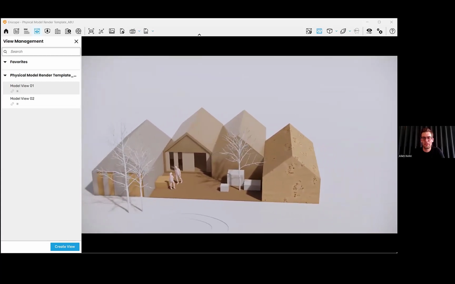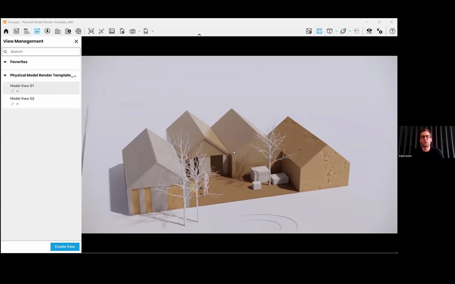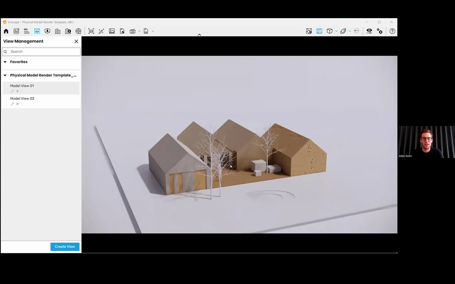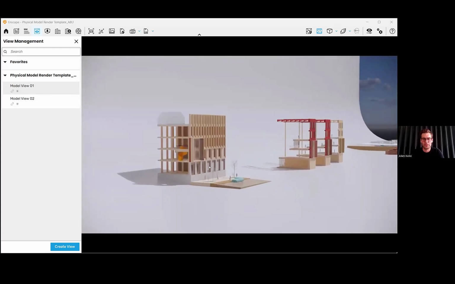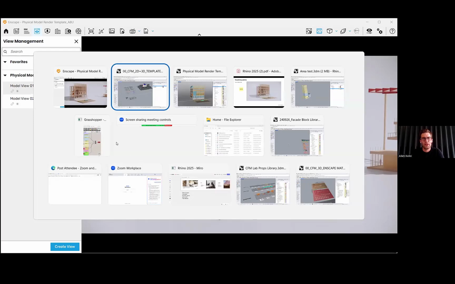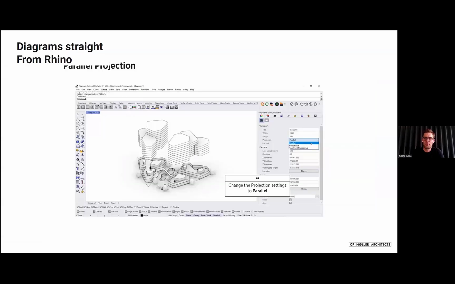And we get the same benefit as when you're doing actual physical modeling, that you focus more on the volumes and the bigger concept than on how things are constructed or anything like that. So this is our little trick of showing those fake models.